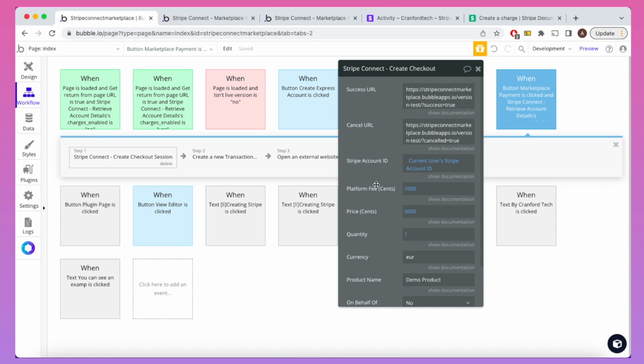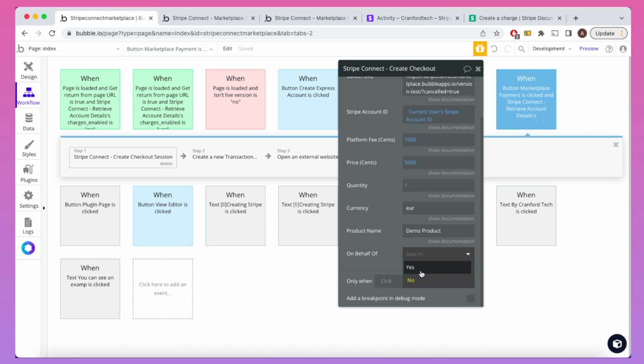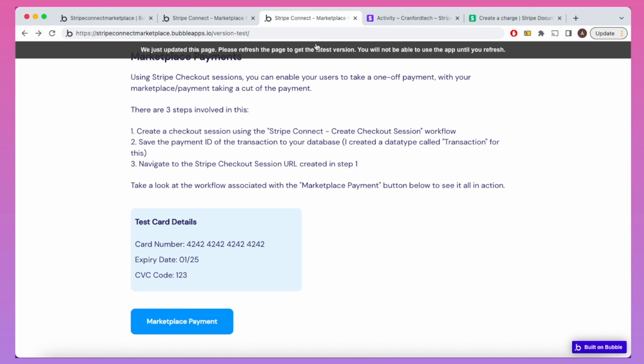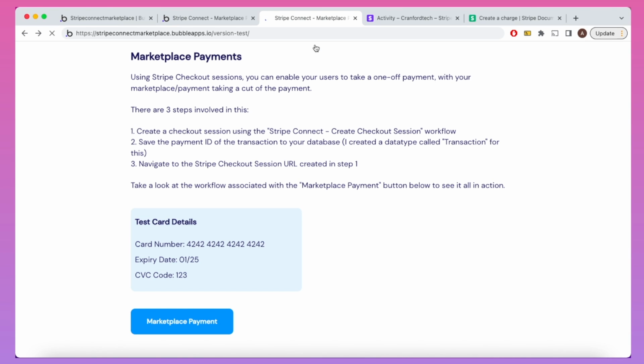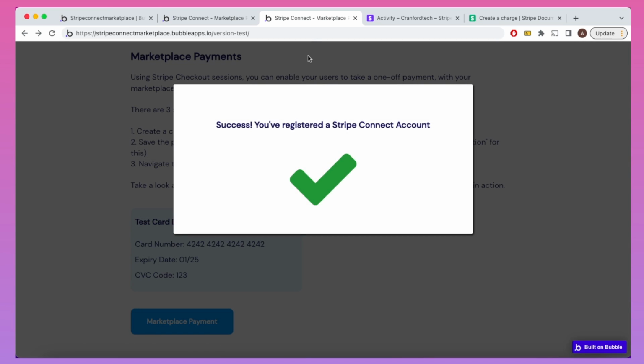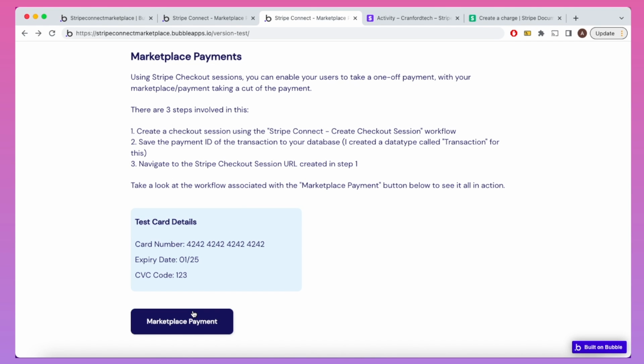So what I'm going to do is go back into my Bubble editor, and instead of setting the on behalf of parameter to no, we're actually going to set it to yes. Because we're setting the on behalf of parameter to yes, the merchant, which in this case is going to be a US based account, is going to be the entity to where the charge is settled. And because we have done that, we will be able to process that payment successfully, as we will now see.